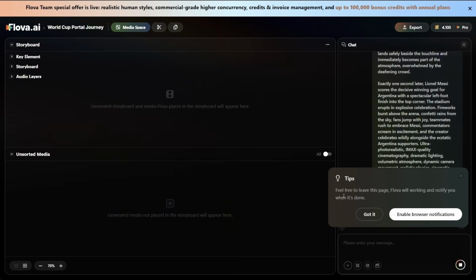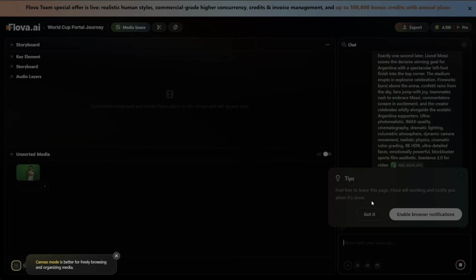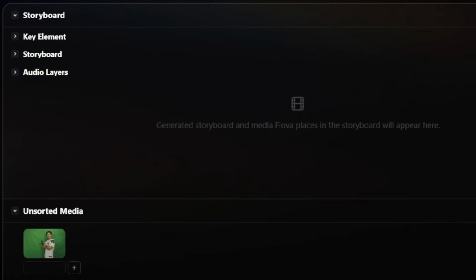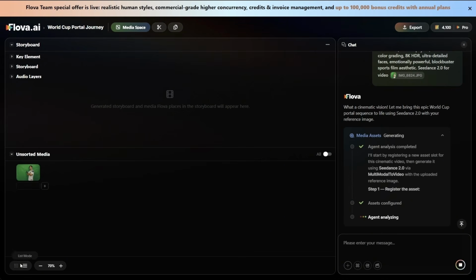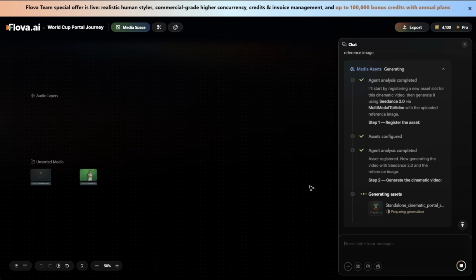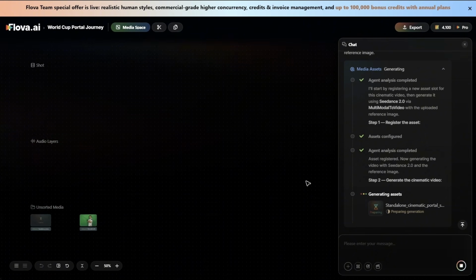Okay, so one thing that I love about Flova AI, guys, is that you will be able to see on the left side. Look at that. The right side is the chat, okay? Now, on the left side, you will see the storyboard, the key elements of storyboard, and the audio layer. So it's basically giving you the chance to order the sorted media, or you could also choose the canvas out there at the bottom. Okay, so you could select from two of them from the bottom left of your screen, guys. Okay, so on the right side, it is actually going to update you with what the AI is already doing.